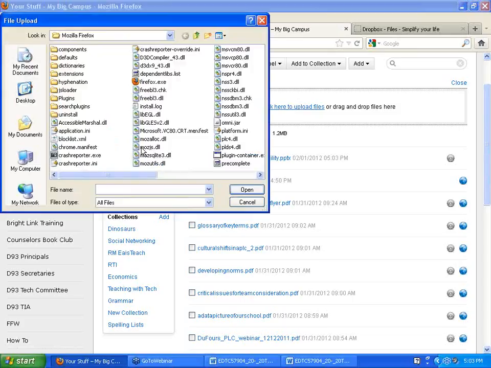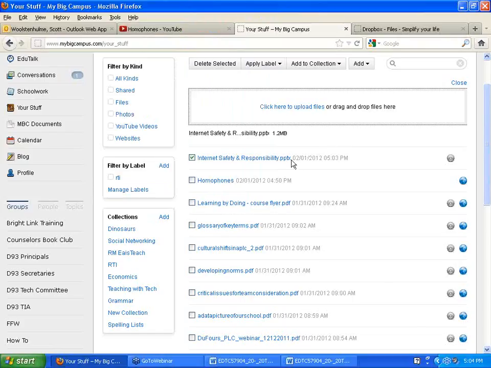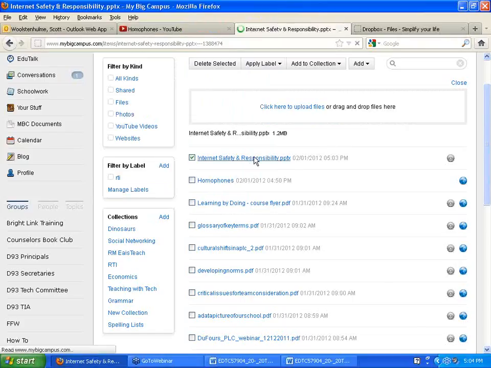Or I can click and upload it and do it the old way, which is to browse through my computer to find it. But if it's right there and I can just drag and drop, that works great too. I can come here and click on desktop and do the same thing. And then from there, I have this one.